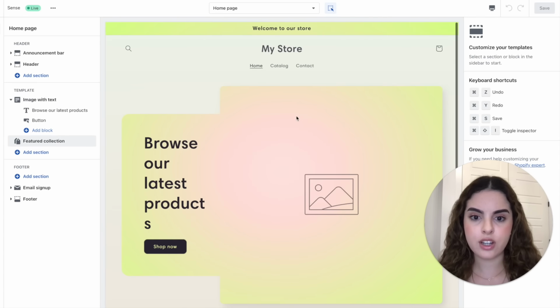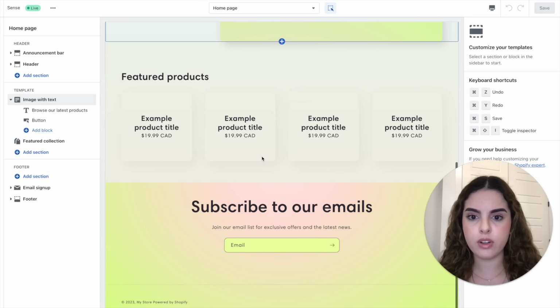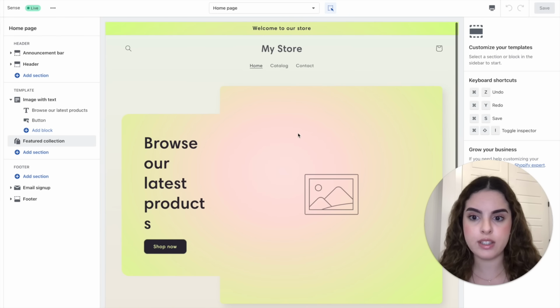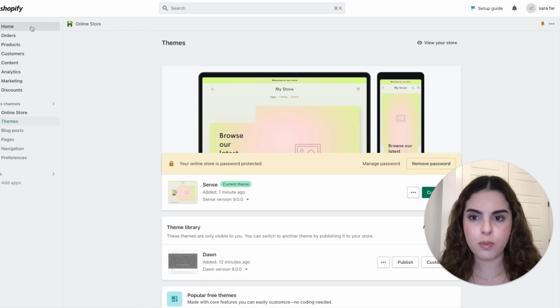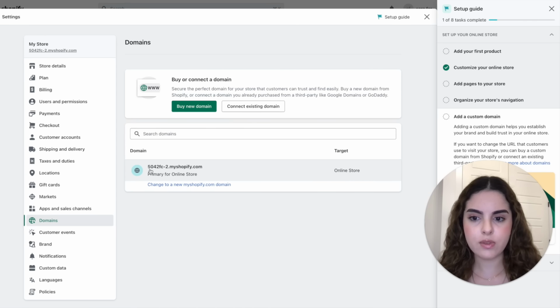Now we can actually customize our store. Now before we even start customizing our store, at this point you should already know what products you will be selling. So go back, come to the home page, click on add a custom domain, add domain. So as of right now, we have this generic Shopify domain, and of course we do want to change this.